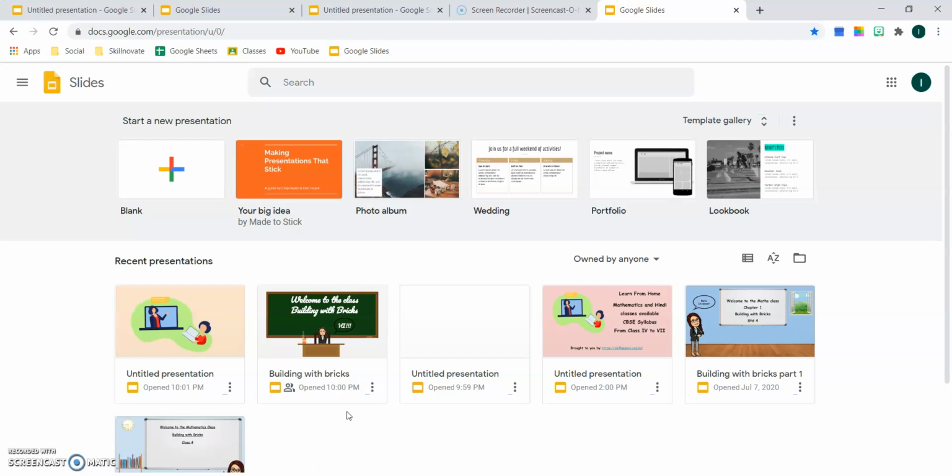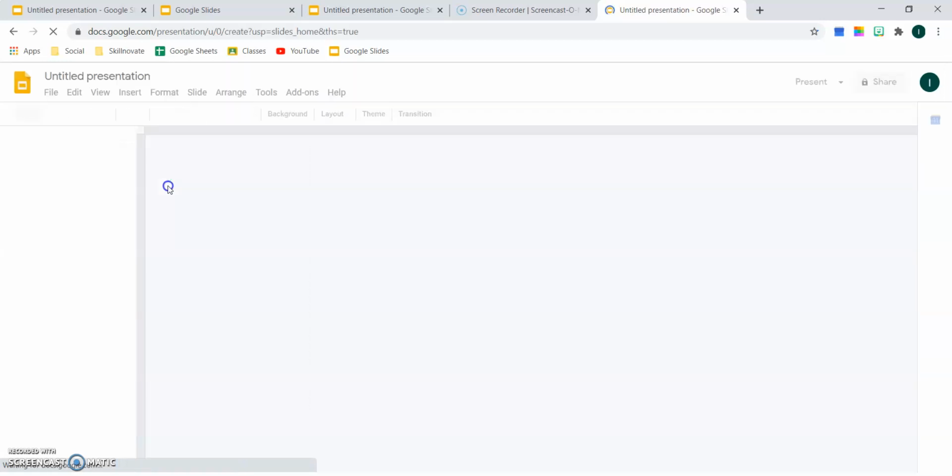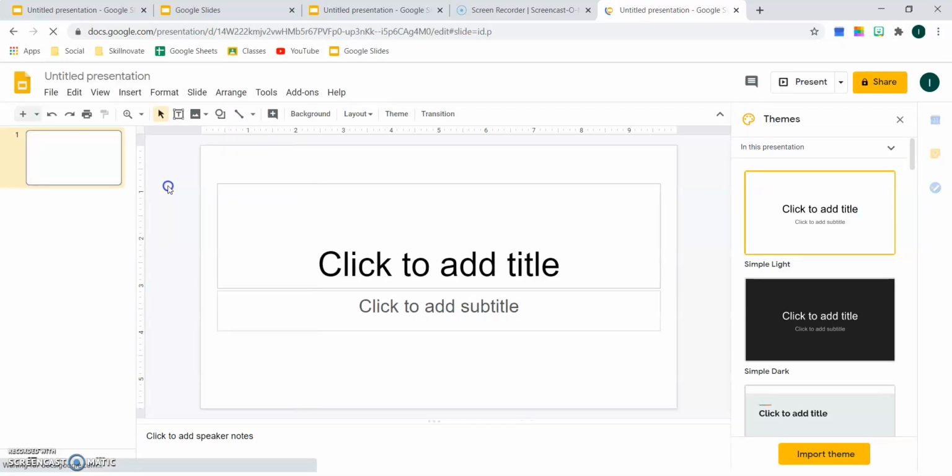As I told you, we have a lot of options available over here. This part is the template gallery and these are the presentations which I have prepared for myself. So yeah, we will be going to a blank presentation. So this is the blank presentation.